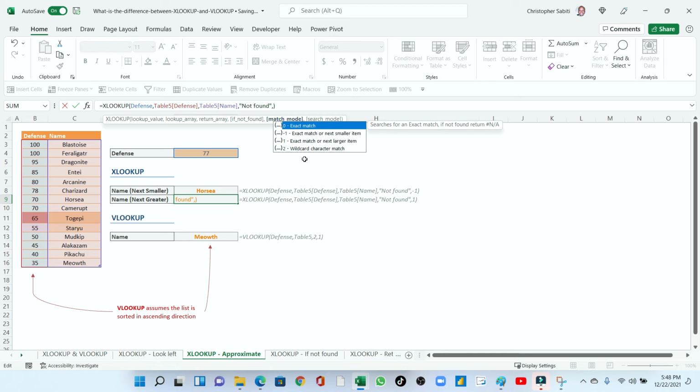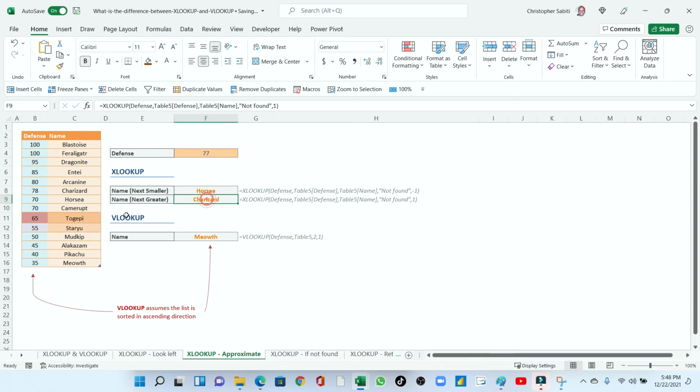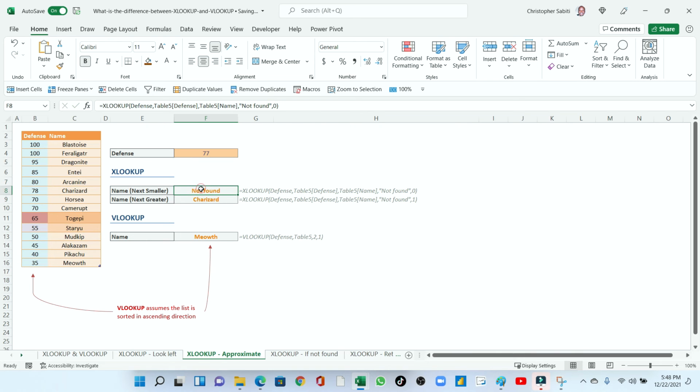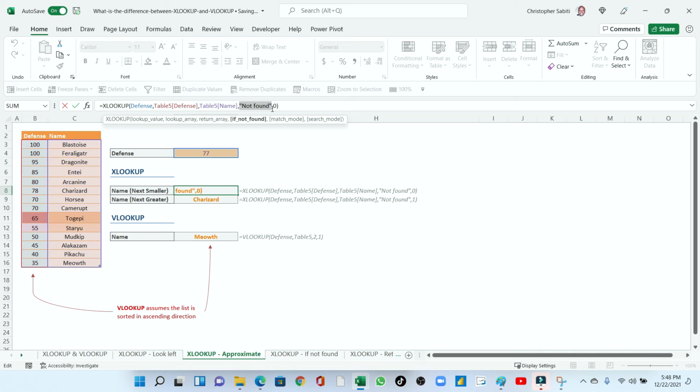The match mode for 1 means that I need the next larger. So if you wanted the next larger, you use a 1. If you want the smaller, you use a -1, and if you want exact, you use a 0. So if we put here a 0, like I needed exact, it's going to bring for me not found, because I already have that option, which VLOOKUP doesn't have. The moment it is not found, it is not found, it's not there. So it will bring for you an approximate.